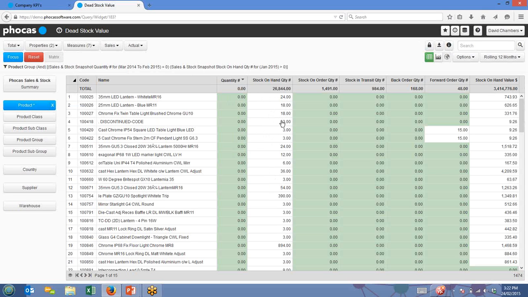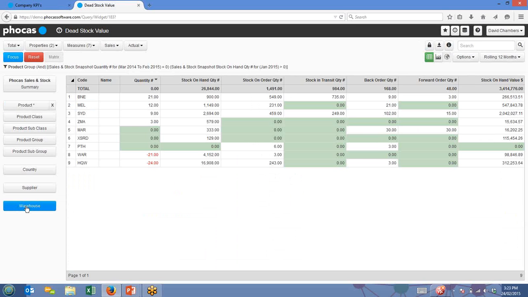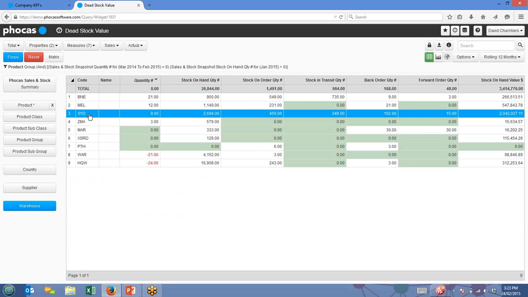So we obviously want to try and work out how we can get this stock out of our warehouse. The first thing we need to find out is which warehouse the stock is in. So just by clicking down on our warehouse option on the left-hand side there, I can click on that and I can see that Sydney has got the most stock in it. It's got $2 million worth of stock we need to try and get out of the database there now.